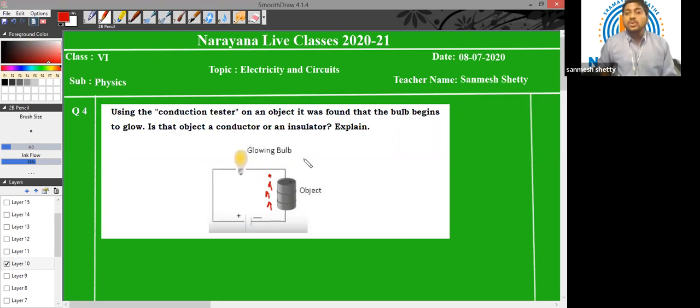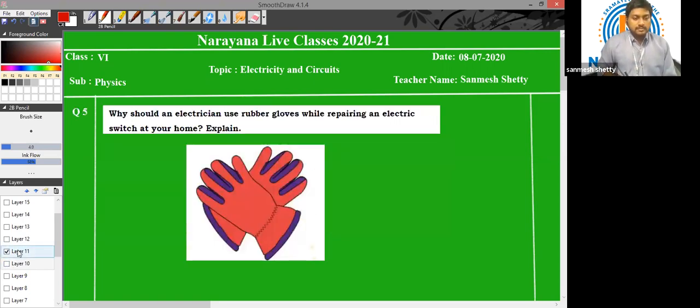And the current only passes through the conductor. So we can say that this object is a conductor. Why? Because if the bulb glows, we can say that the current is passing through this object, and current can only pass through the conductor. Therefore, this object is a conductor. We can say that. Next question, children.